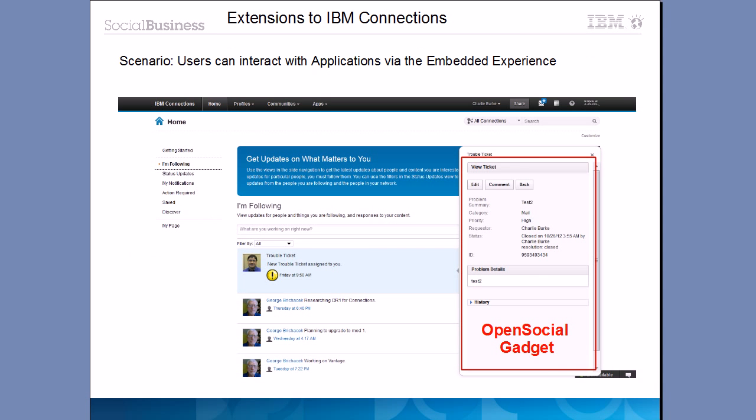Activity streams contain notifications from various applications. For example, the applications that come out of the box with IBM Connections put in the activity streams entries when new files have been shared, new communities have been created, and status updates of your network occur. In this example here, there is a notification from a custom application, a trouble ticket application. The trouble ticket here has been assigned to the current user.